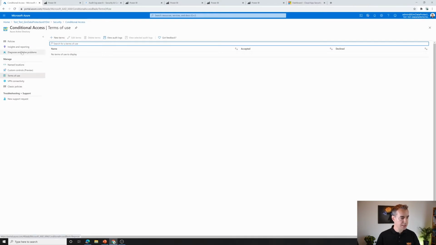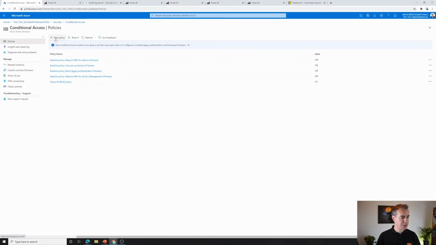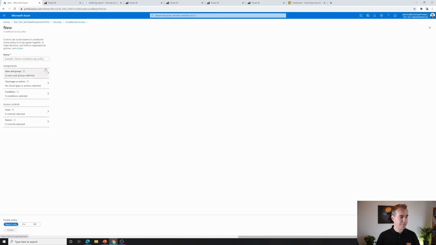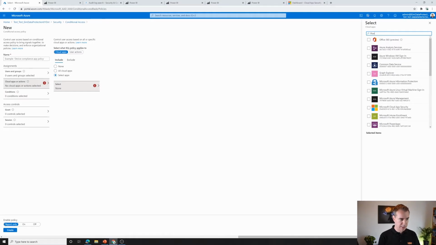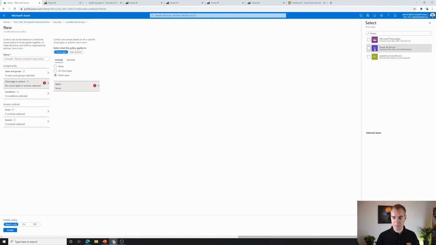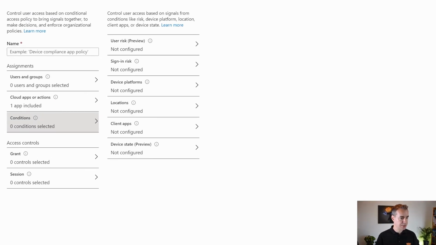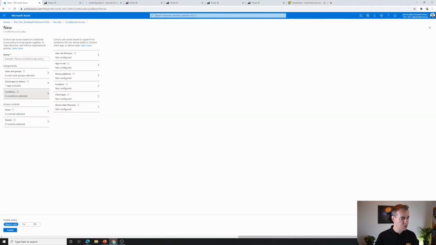The other interesting thing is I can go in here and create some new policies. I want to create a policy, and I can select certain groups and I can select apps. So I'm going to select an app. I'm going to go for Power BI. Select. And now I can start creating some conditions, like which platform, from which locations, which client apps, which user risks, which sign-in risks. And then you can control the access too.